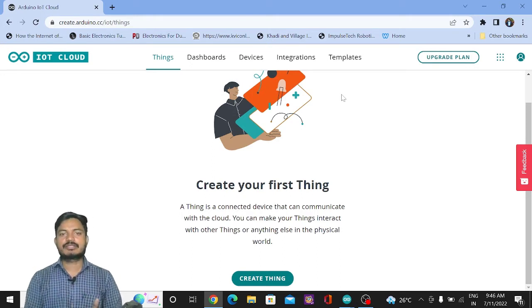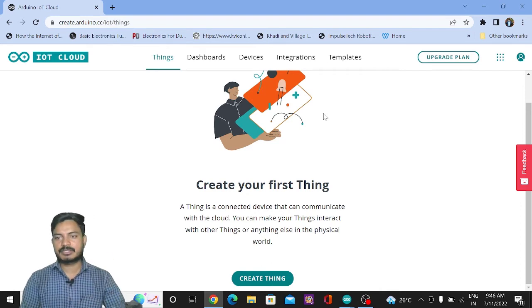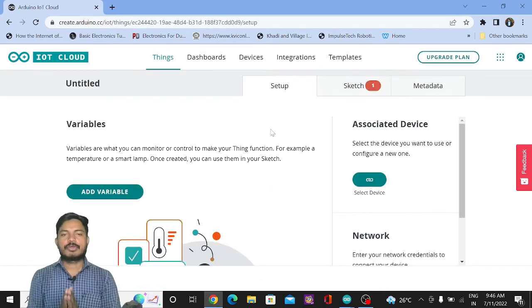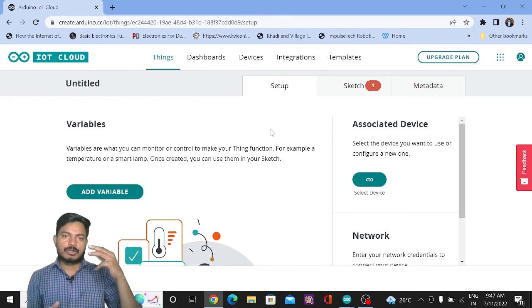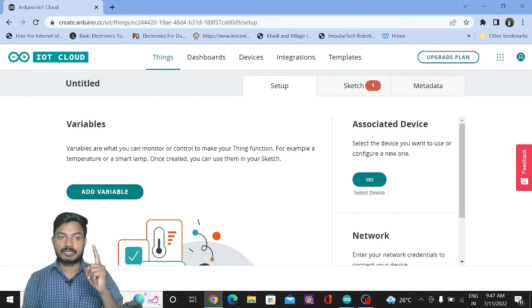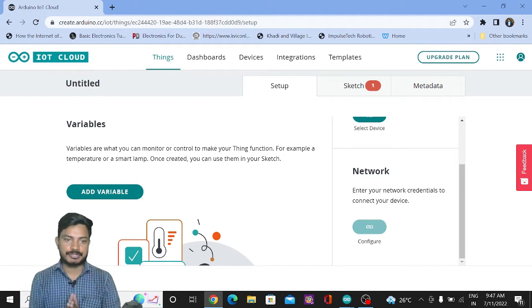Now here you can see, in order to connect your device with the Arduino IoT cloud platform, we need to create a thing. So first we will create a thing. We'll just click on create thing. In order to create a thing, we need to configure three things inside it. First we need to add a variable, then we need to select a device, and then we need to configure the Wi-Fi credentials or the network credentials.